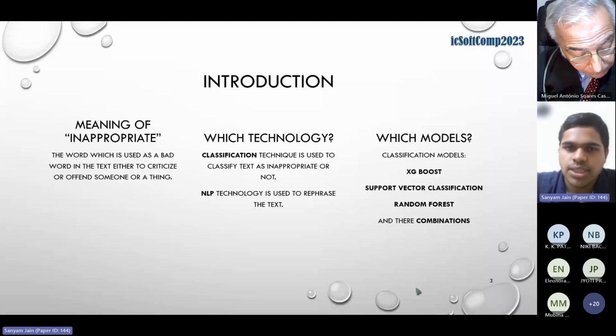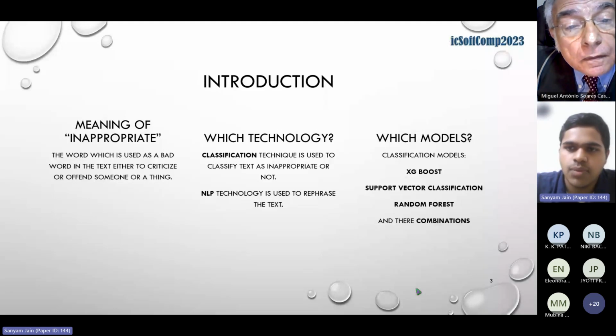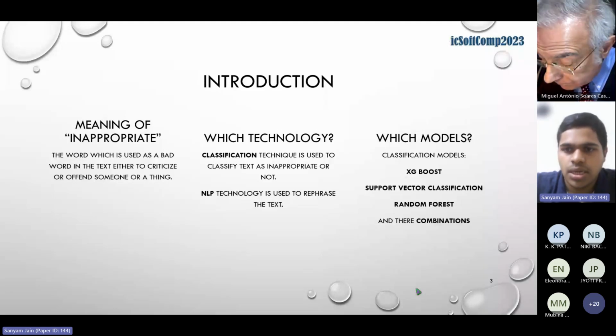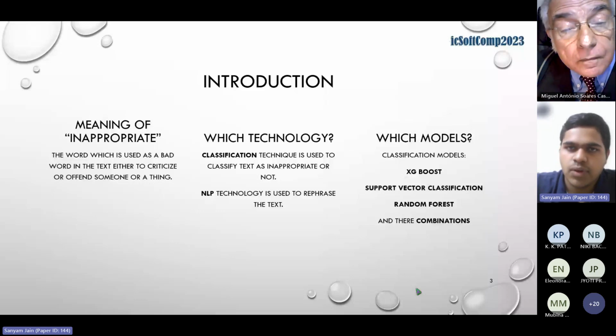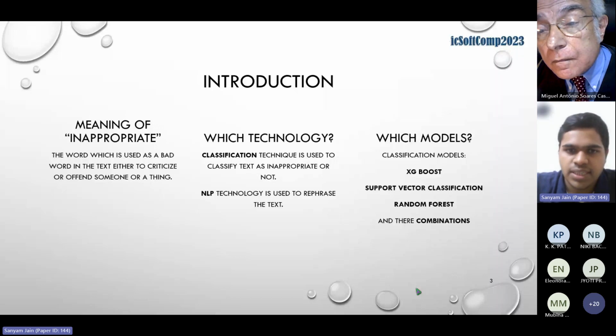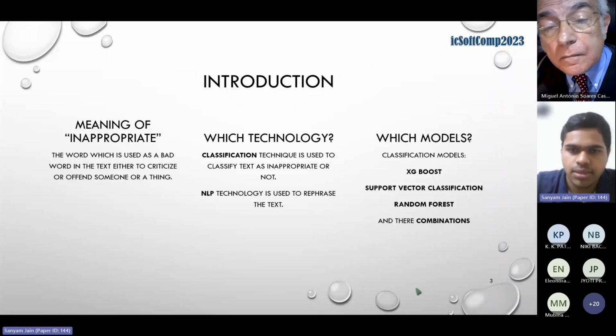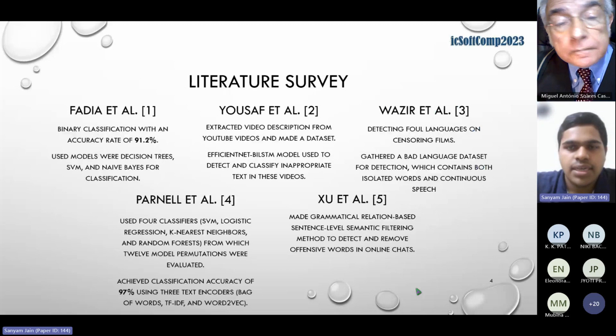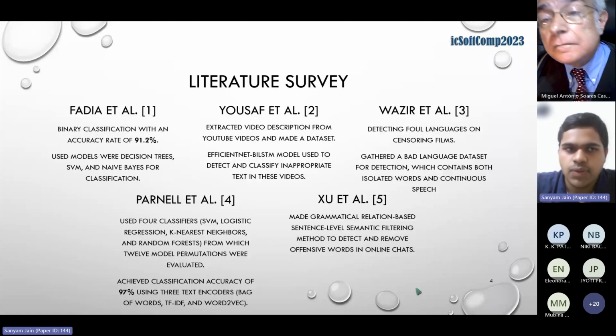The technologies we are using are, firstly, classification. We are using machine learning models like XGBoost, support vector classification, random forest, and their combinations. And later, for the stage of rephrasing, we are using an NLP method. We have done a literature survey of around 17 papers, and here are a few of them.